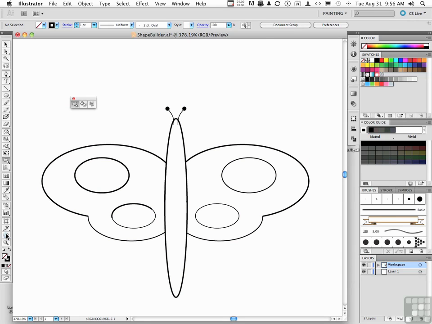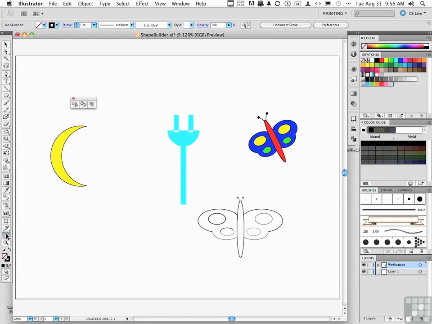Let's get back down to a decent size. Let's go over here and pick up our Paint Bucket tool. Let's actually make sure we have the butterfly selected again. Come in here and just click one time. Now it's a live paint group. Don't forget you can use your arrow keys to choose your colors. I love that feature, being able to do that.